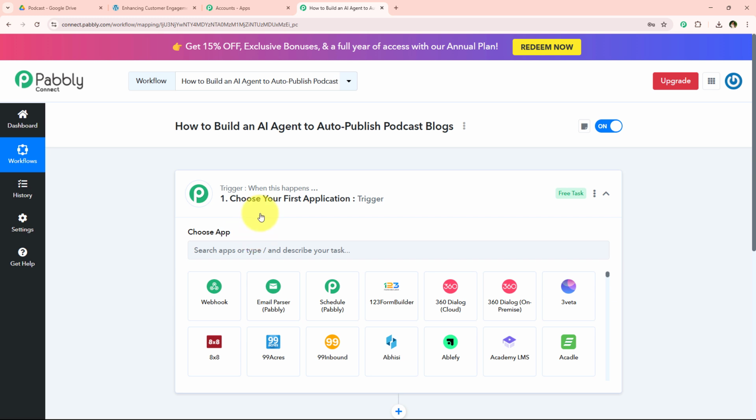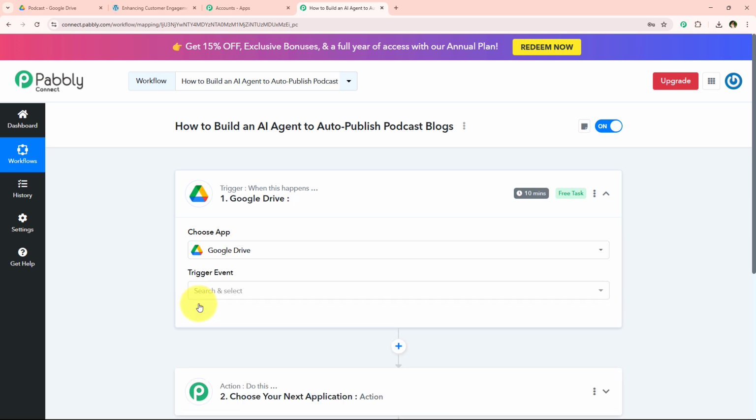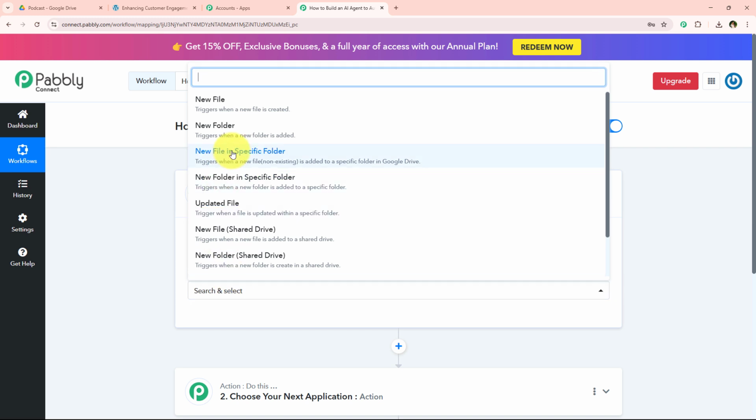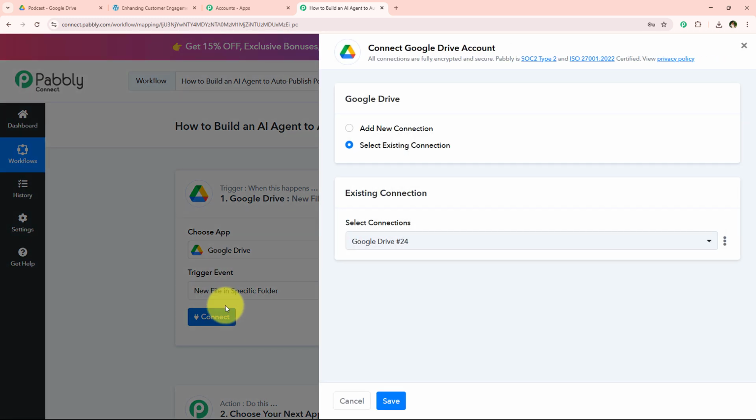And to get started, we are simply going to select our trigger application. For my trigger application, I'm simply going to look for Google Drive and select it right over here. Now it is asking me for the trigger event. Over here for the trigger event, I'm simply going to select new file in a specific folder. And now we are going to click on this button which says connect.